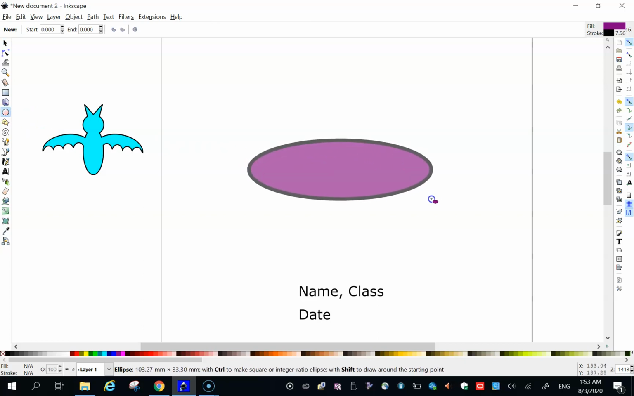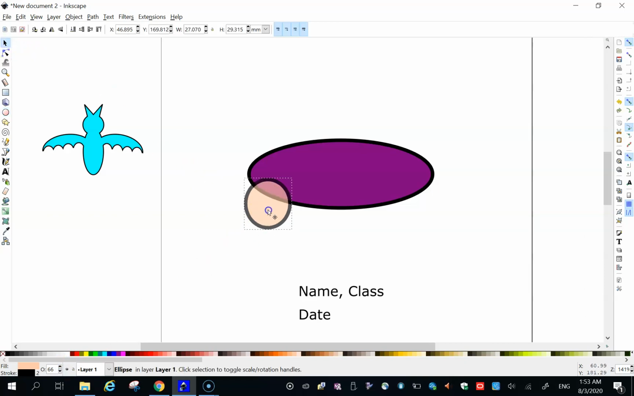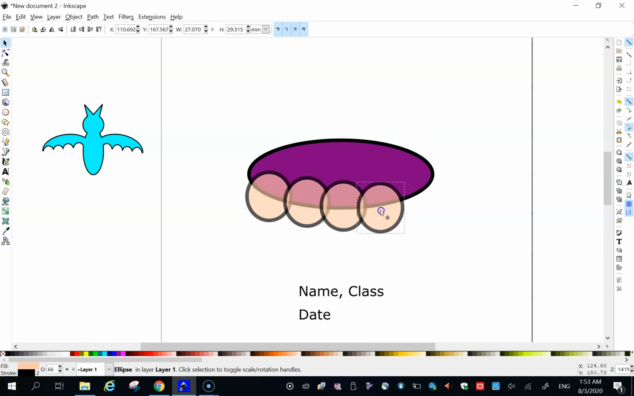I'll draw an oval. Okay, and gonna make it opaque. Okay, and I'm gonna draw 4 circles. Gonna change the color and make it transparent. Okay, translucent, and I'm gonna place it here. Okay, so duplicate this 4 translucent circles. Make sure it covers the bottom of the purple color ellipse, and yeah, here you go.